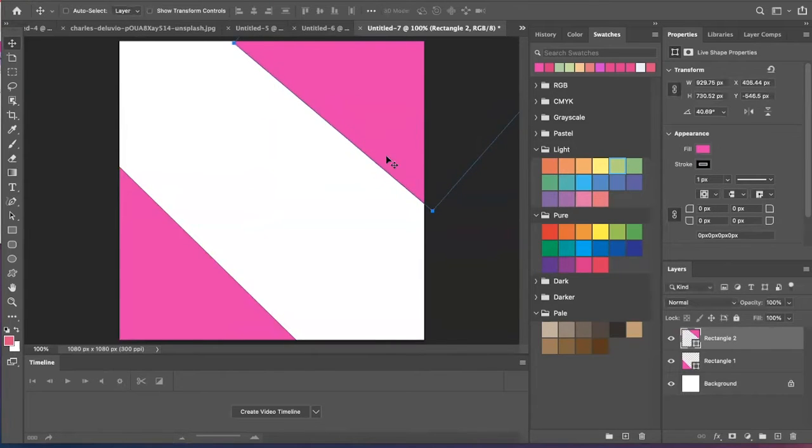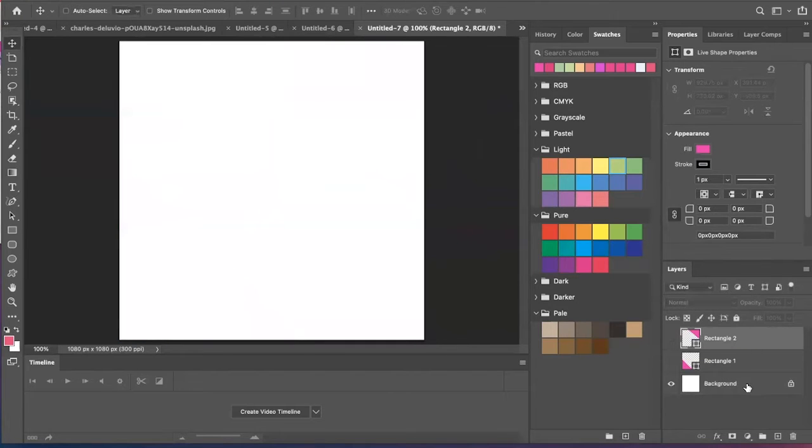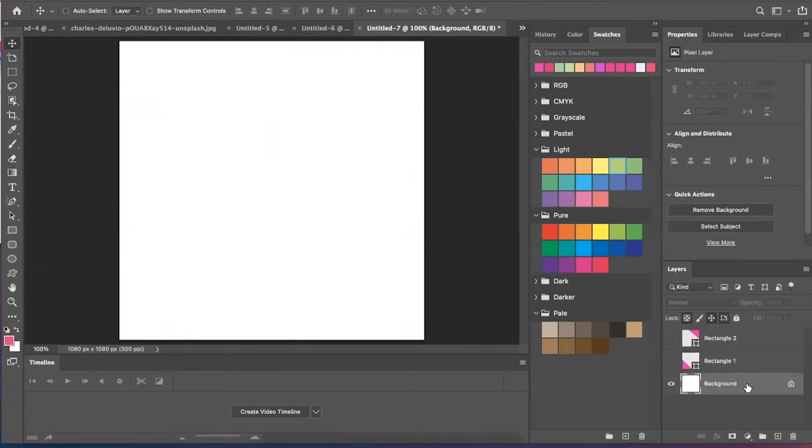We want to slide that down just a little bit. So now what we want to do is go over here next to the little eyeballs, just uncheck those, and go ahead and highlight background. We'll go ahead and work on that next.